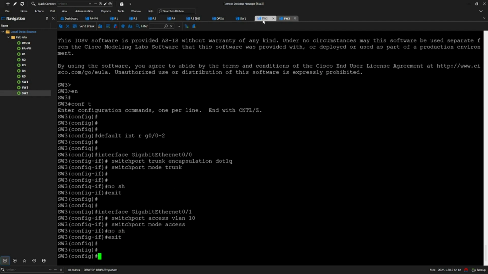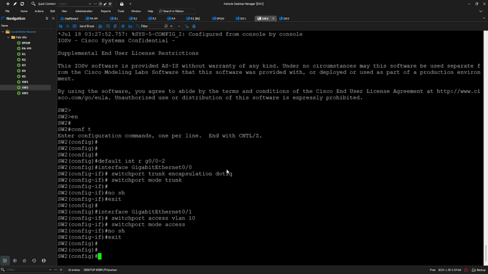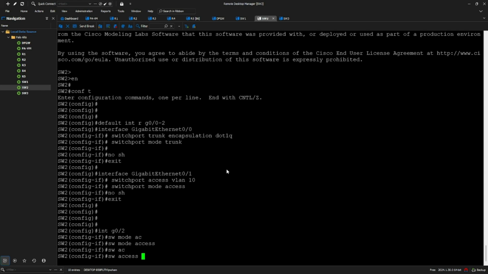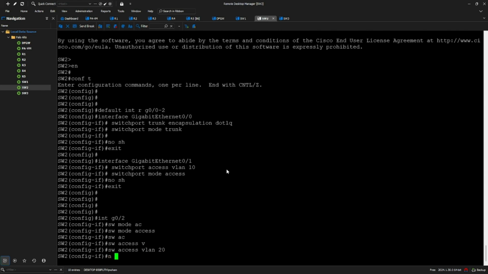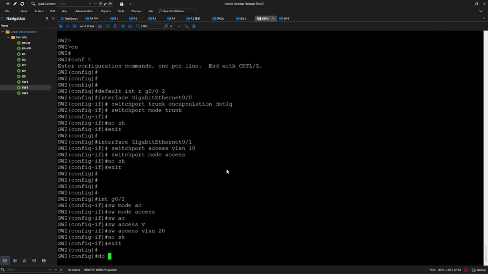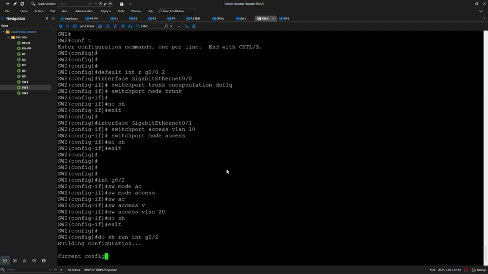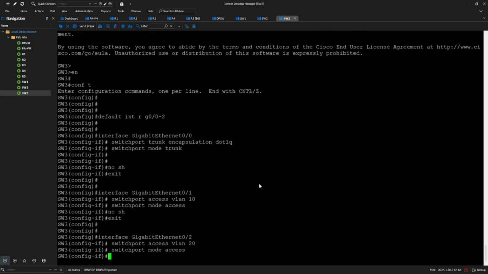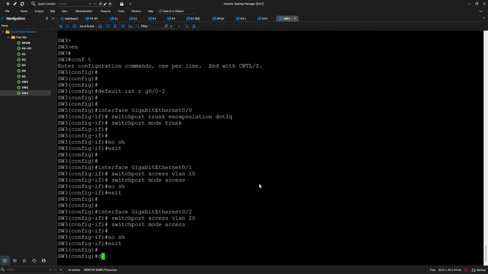Now switch 2 and switch 3 have VLAN number 20 but not switch 1, so I will say interface gig 0/2, switchport mode access, switchport access VLAN 20, and no shut, exit. Do show run interface gig 0/2. Copy that one, go to switch 3 and no shut, exit.